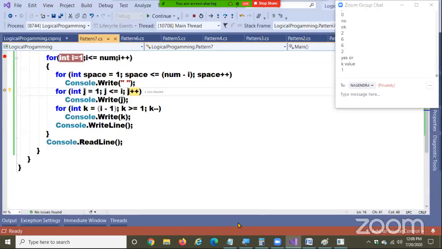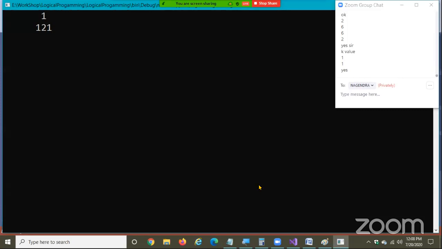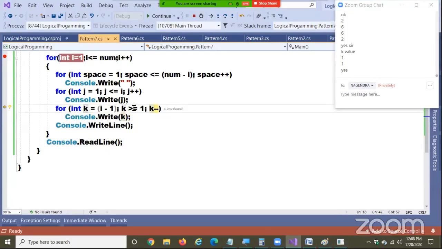Now coming to the K loop. K is equal to I minus 1, which means K is 1. Is the condition true? Yes, so it prints K. What is K? 1 is printed. See there, 1 is printed. Now checking the condition, K minus minus. Condition fails. Prints a line break and goes to the outer loop. Now I becomes 3.